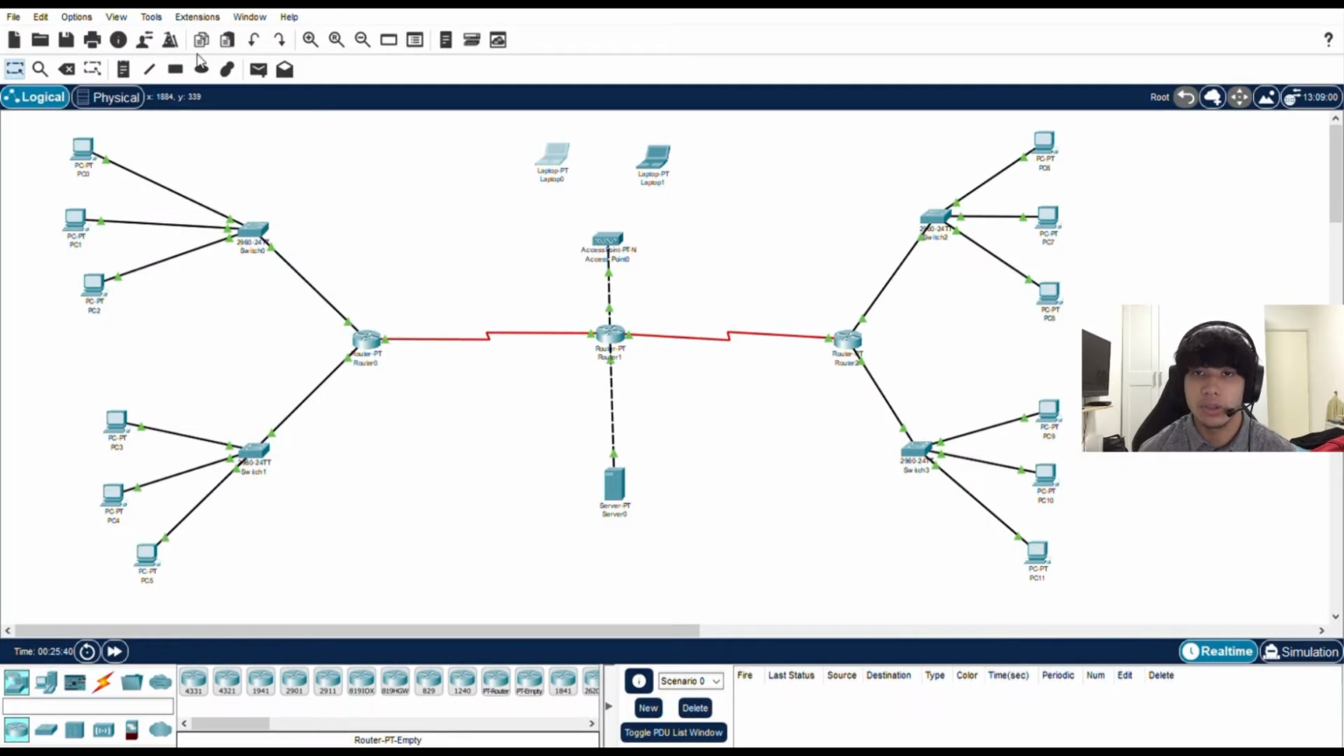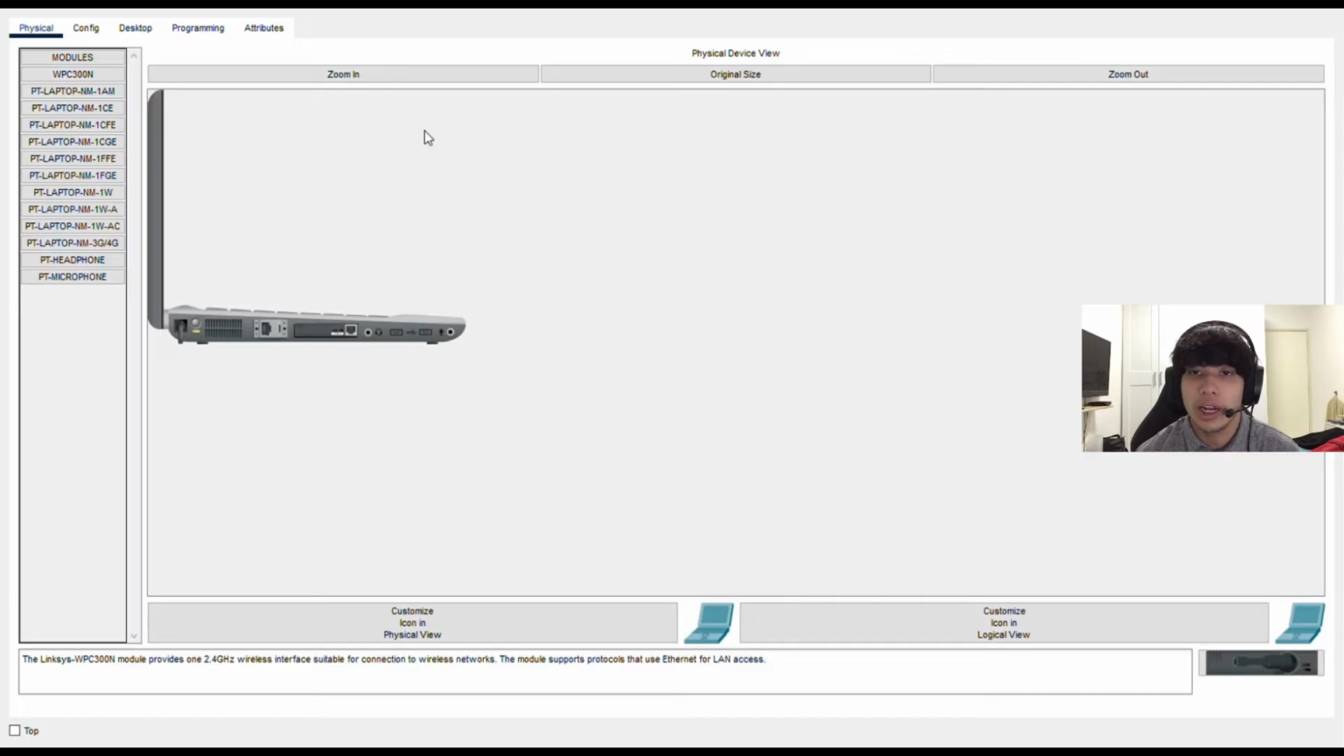And then we are going to move on to set up the wireless network. In order for the laptop to access the network wirelessly, we need to change its module. Click on the laptop icon and go to the physical page and turn off the laptop first.